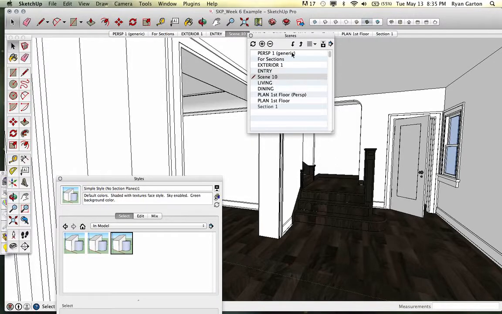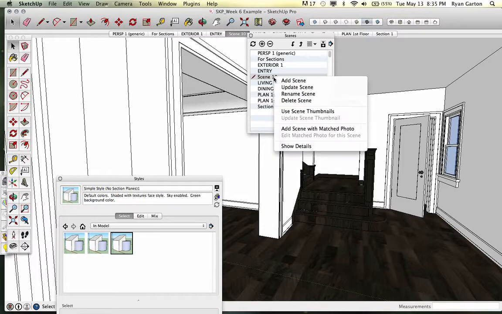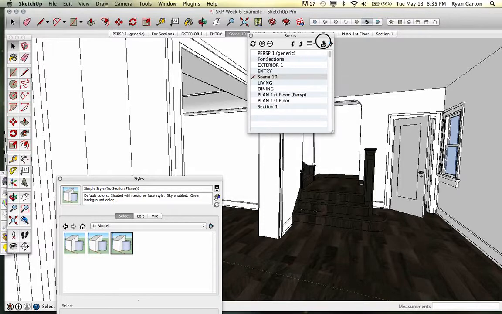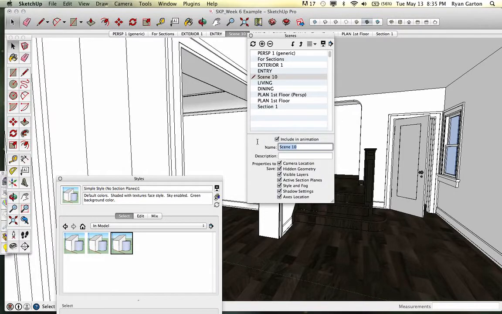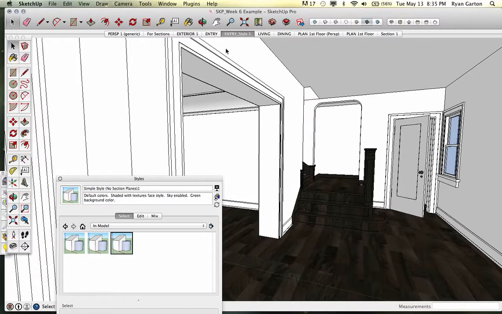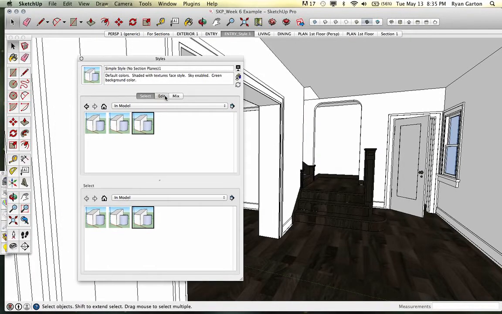So I'm going to go ahead and go to Add here, and let's make this a little bigger. I'm going to call this Entry, and then underscore, and I'm just going to type in style 1, enter. So I have the same shot here, but in this shot what I'm going to do is update this style. So I'm going to go and edit this now.